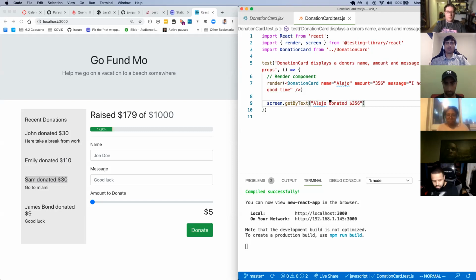Screen getByText. Now this is going to query the DOM and give us the element if it found it by this text. And that element we're going to save onto a variable. So I'm going to call that donationHeading equals screen.getByText. So that's something we expect to be gotten from the DOM. Now we can check if that donation heading is in the document.